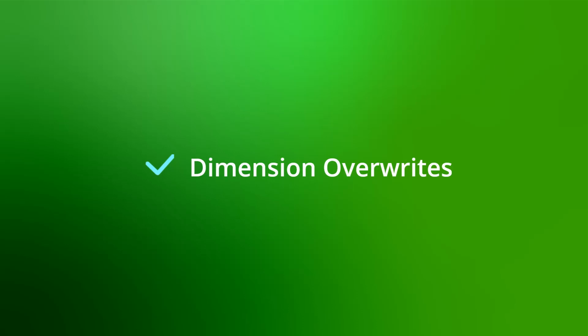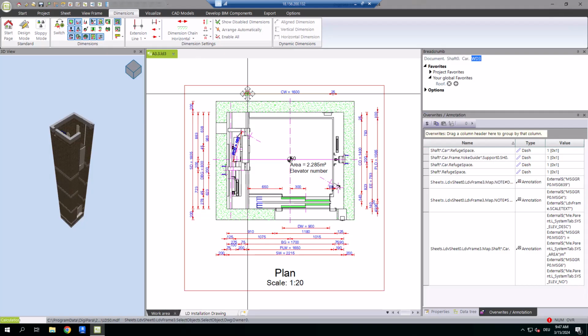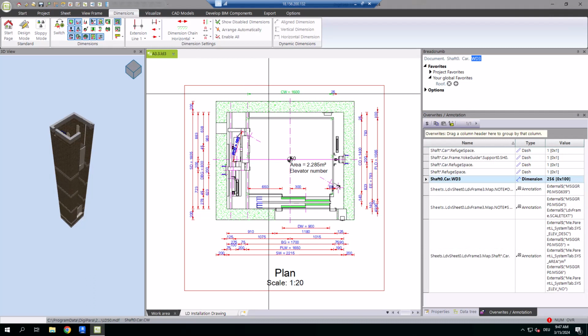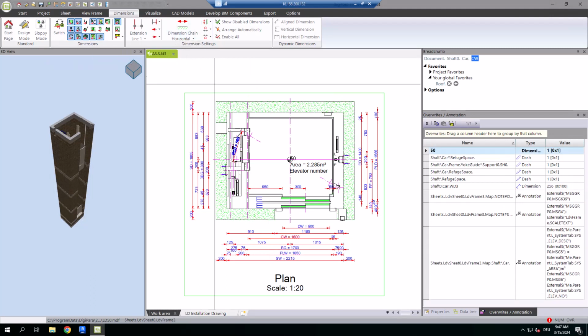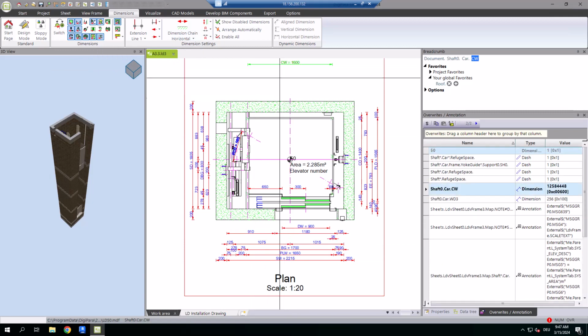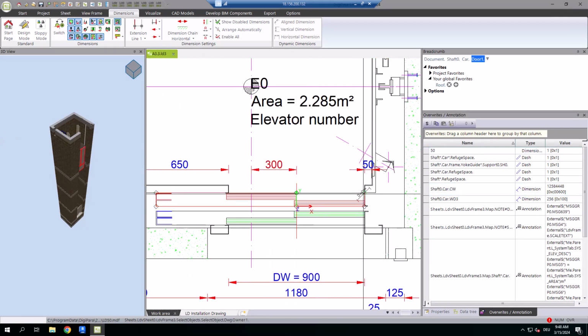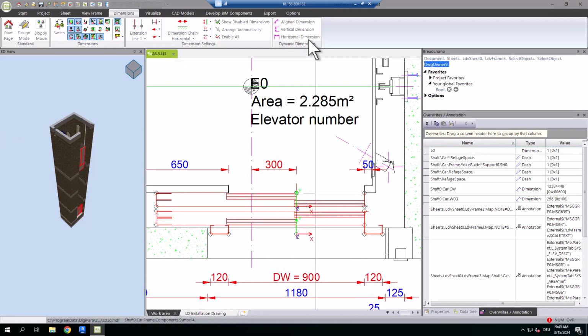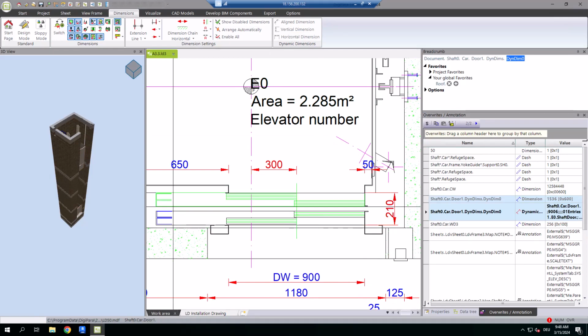Now that you know the basics about overwrites, let's go into the details, starting with the dimension overwrites. Dimension overwrites are created when you, for example, delete, change, or move a dimension or the settings. A dimension overwrite is also created when you create your own dynamic dimensions. Go on and try some actions and look what happens in the Overwrites window.